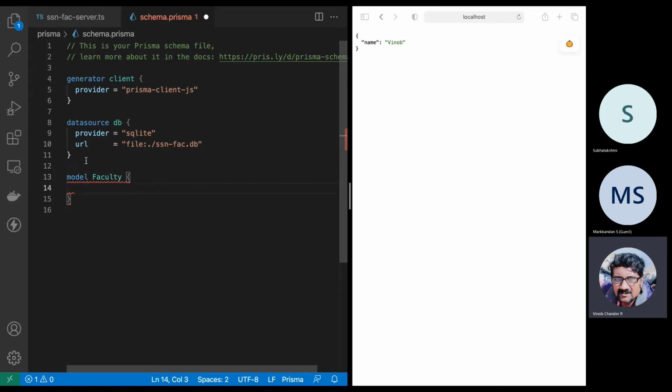So this is our faculty table, which will contain our columns or fields. Let us have a primary key, say ID, and this is a string. Rather than UUID, let us have it as a CUID, which is much better in terms of performance and indexing. So ID string.